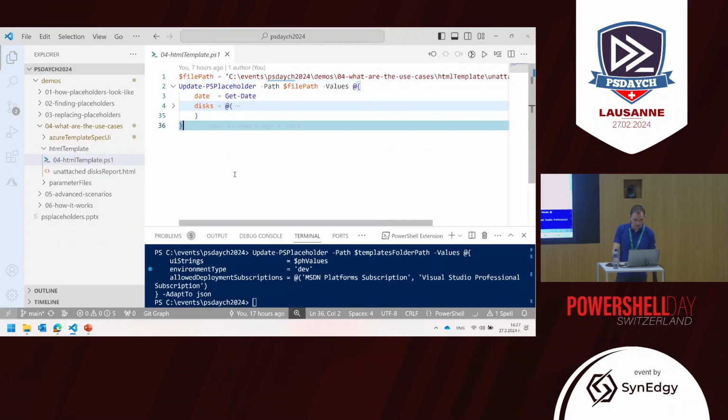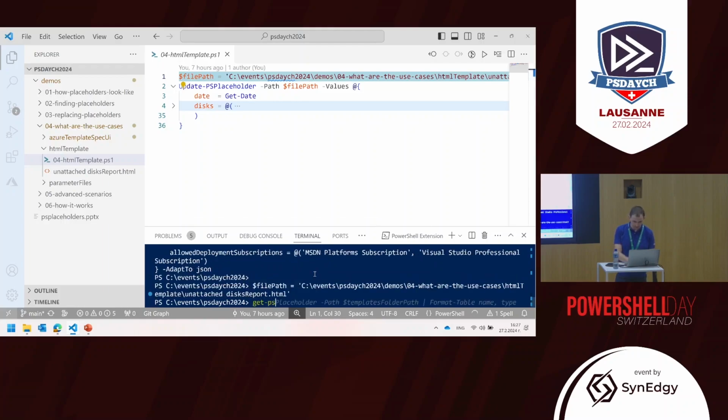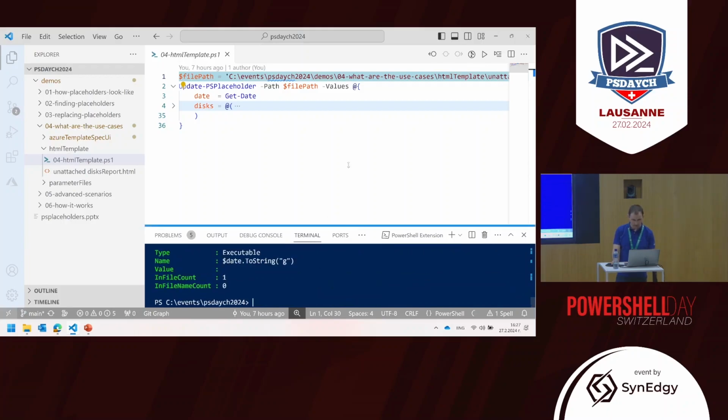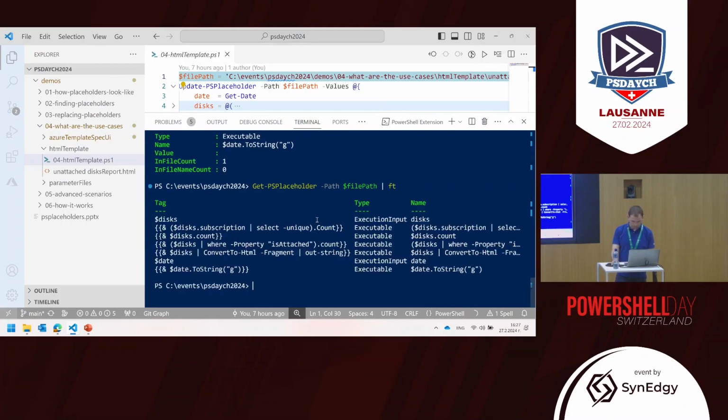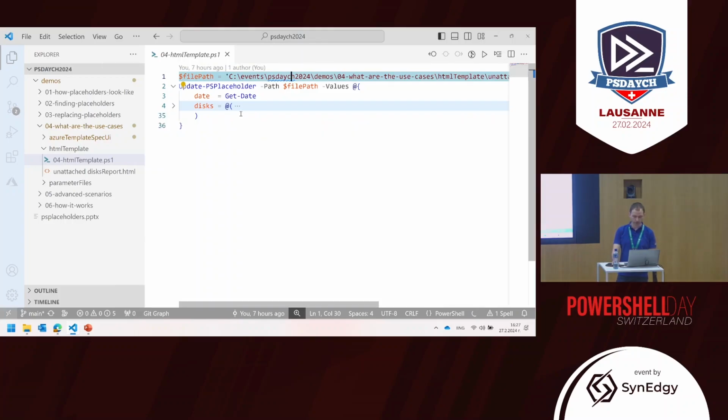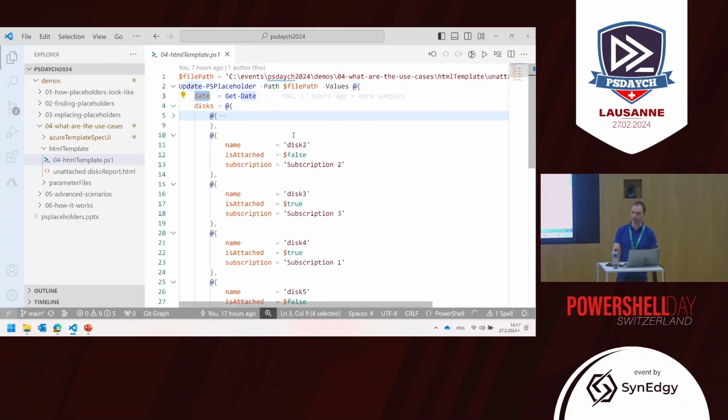just define this variable, just say Get-PSPlaceholders, path, file path, Format-Table probably. There are only 2 executable inputs, as you can see here. The first one is disks, and the second one is date. So I have to provide only these 2 inputs, like what's the current date and what are the disks. And in this specific scenario, this is a report of unattached disks in Azure, let's imagine.